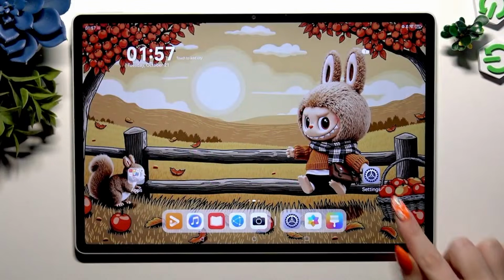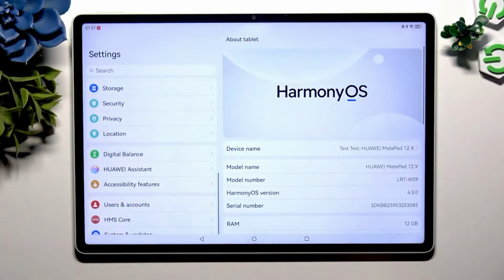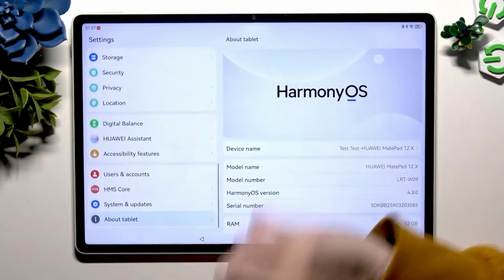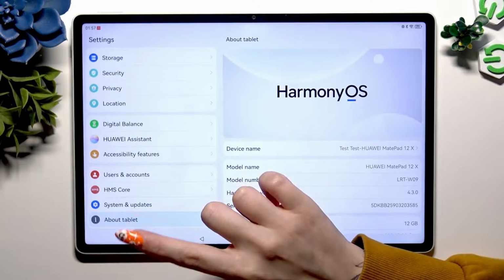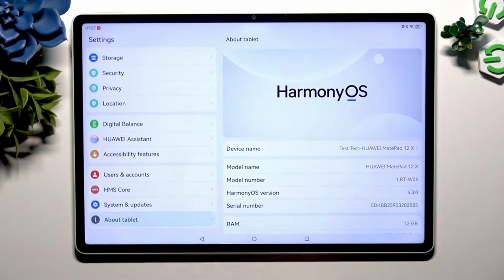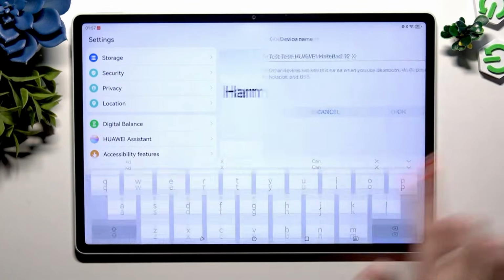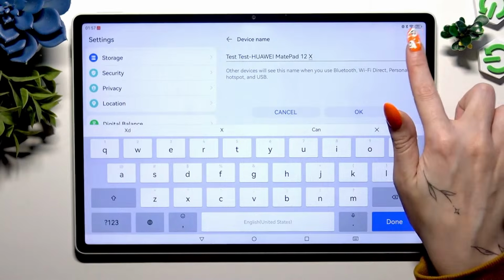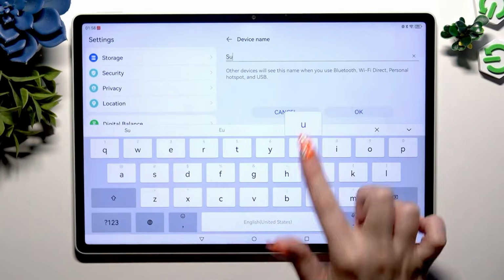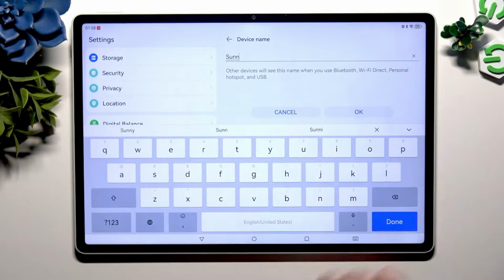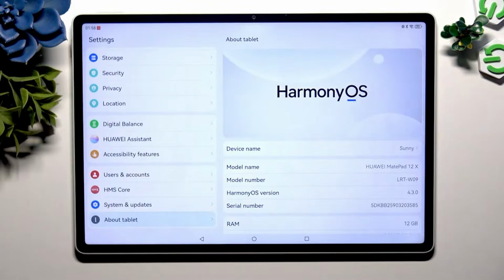First of all, you need to open Devices Settings and scroll all the way down right away. Then hit About tablet at the bottom. When you're ready, select the device name and finally type in whatever you want to. Don't worry, I tested it and I can assure you it will work. After entering new name, all you need to do is hit OK. So when I do that, as you can see, name of my Huawei has changed.